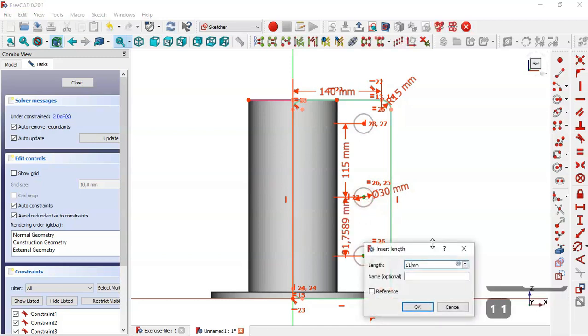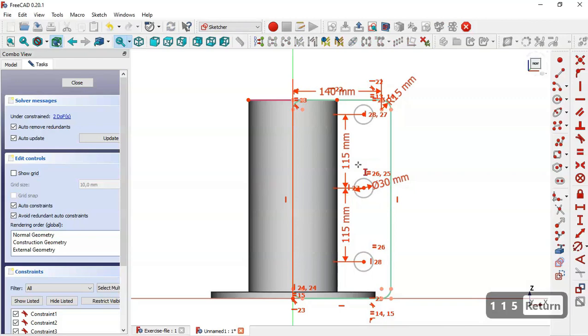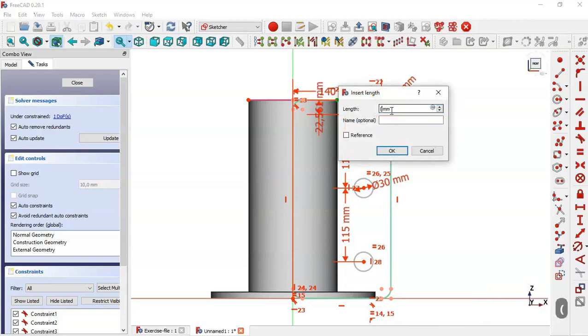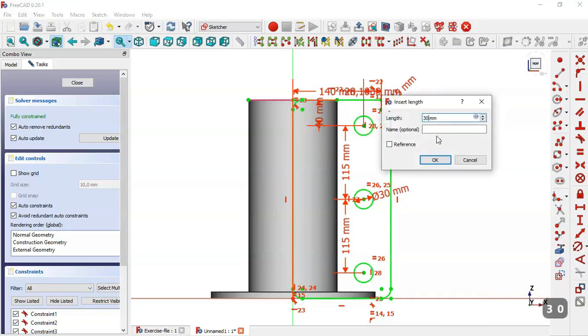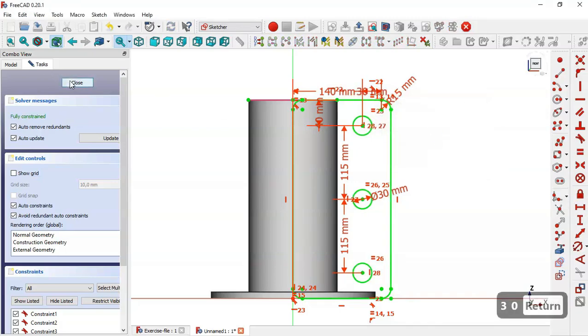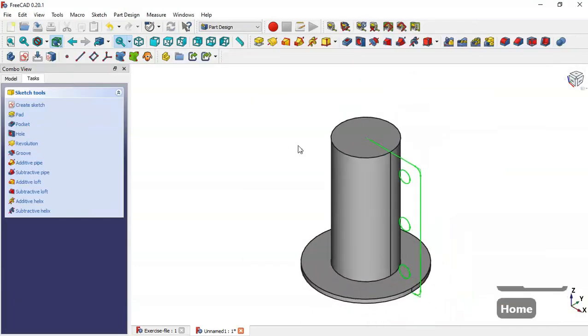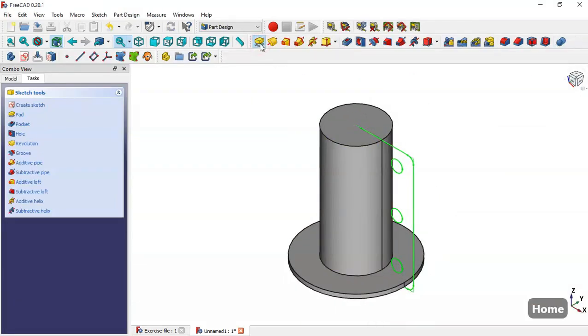Here too. And now we select this point and this point and put this formula. And use this horizontal distance, and here we set it. Okay, so close the sketch, press home, and now go to the pad tool.